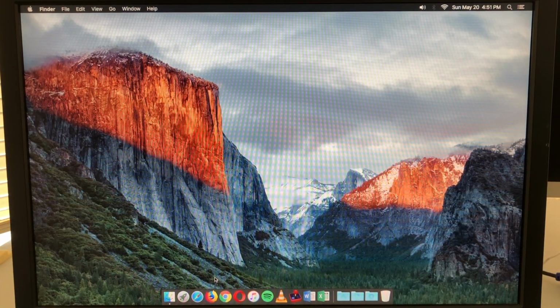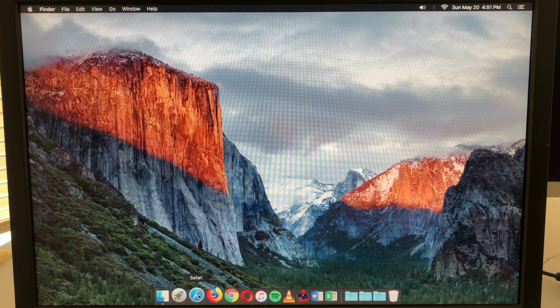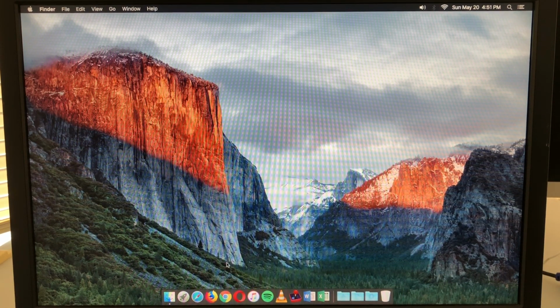Now, being El Capitan, many web browsers still support that to this day, as of making this video anyway. We do have an up-to-date version of Safari, Firefox, Chrome, and Opera on here, and they all work just fine. We'll go ahead and take a look at Safari here.